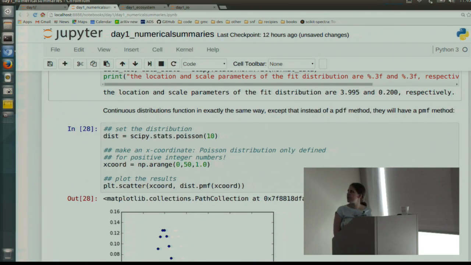So this was all for continuous distributions, which basically are defined for all real values on their support.